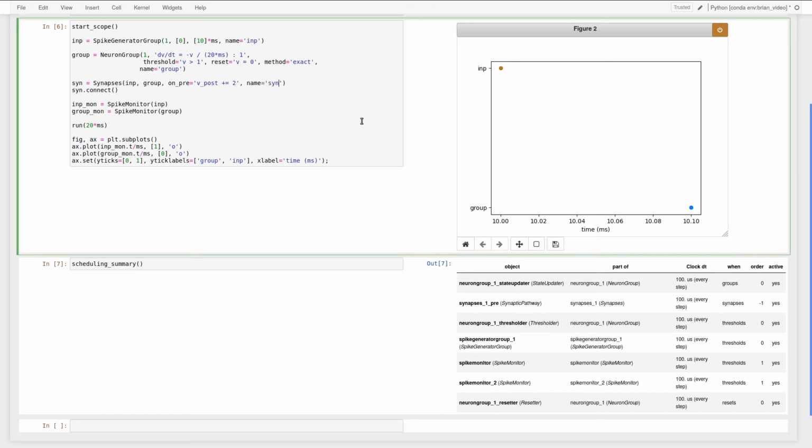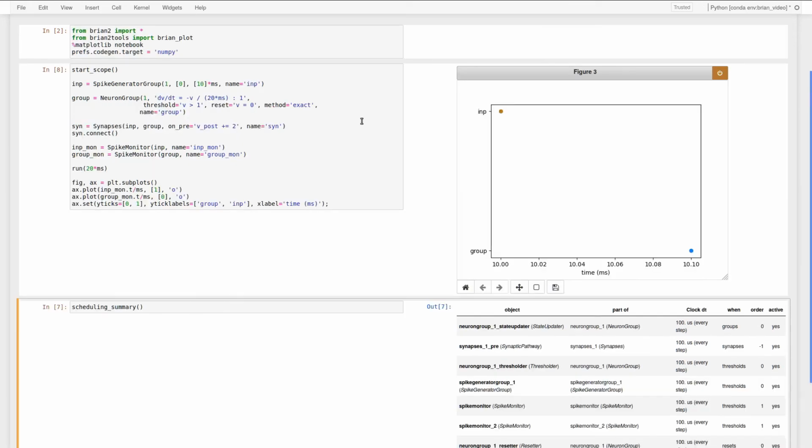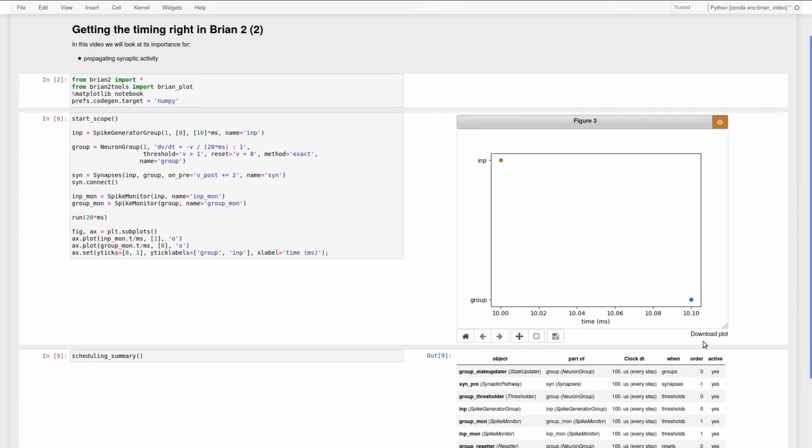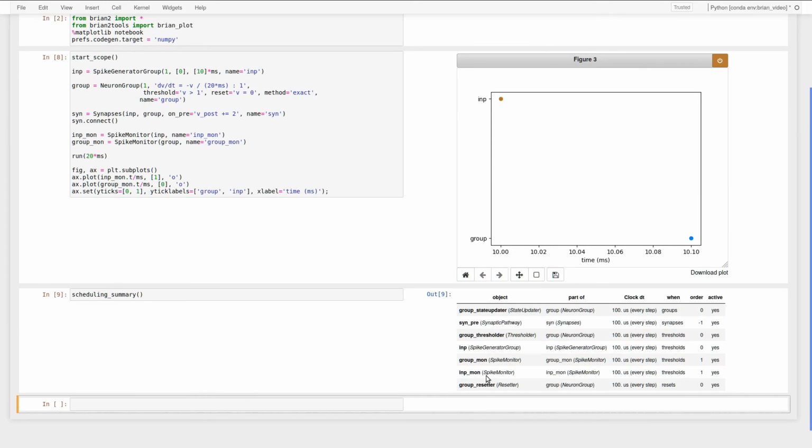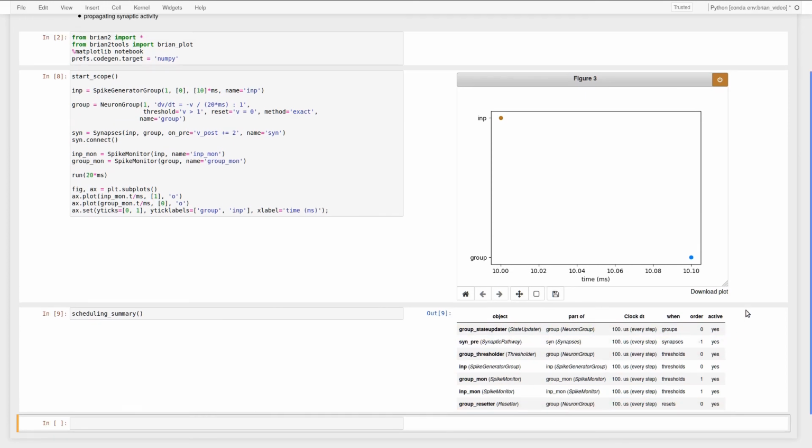So I'm going to name all the objects, including the monitors. In this case, we also have two monitors, so it's hard to tell the difference between the two. So we do this by giving a name everywhere. There we go. And if I now run it again and run, most importantly, the scheduling summary function again, we see that this now looks much more readable.